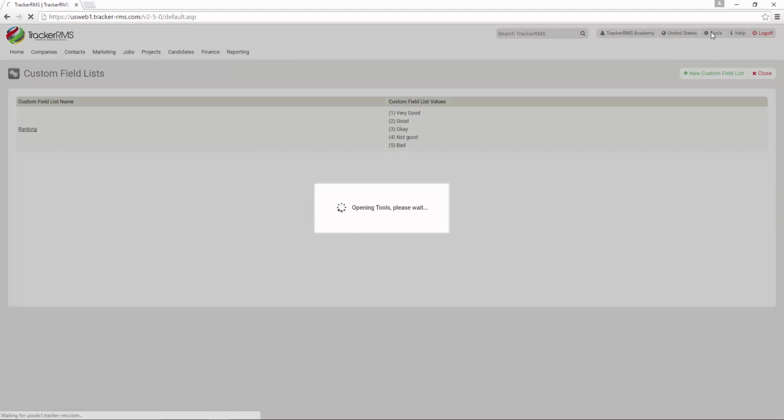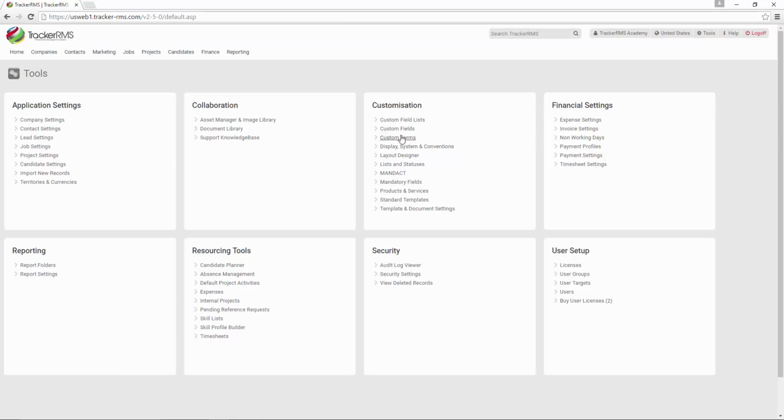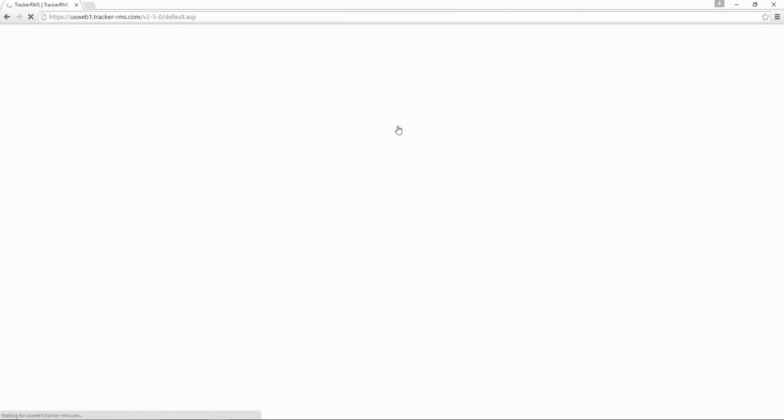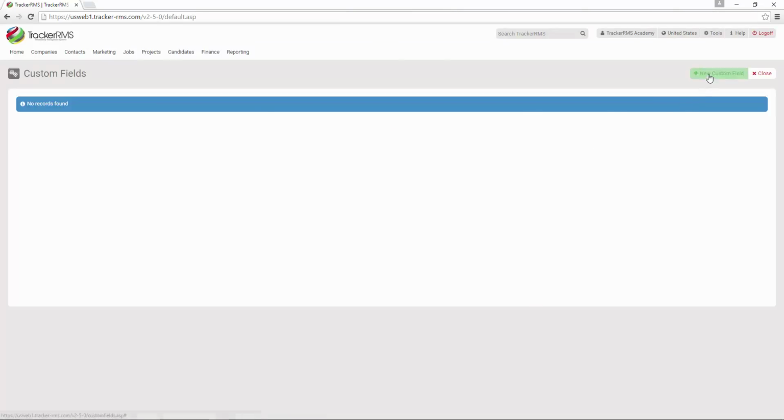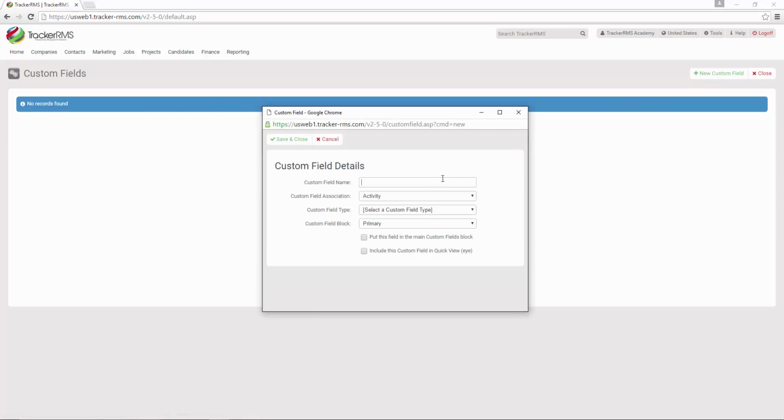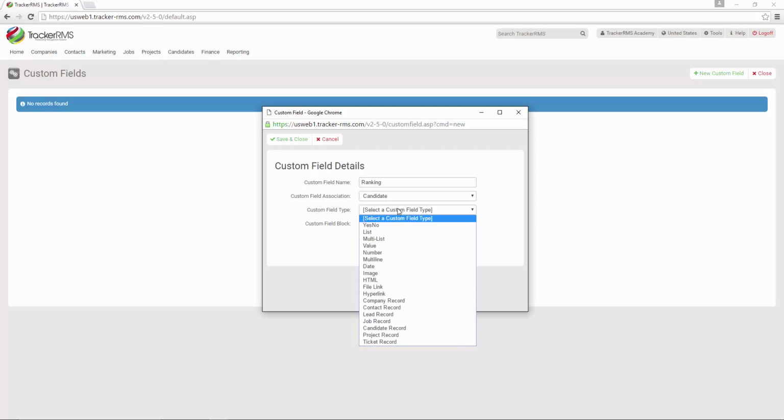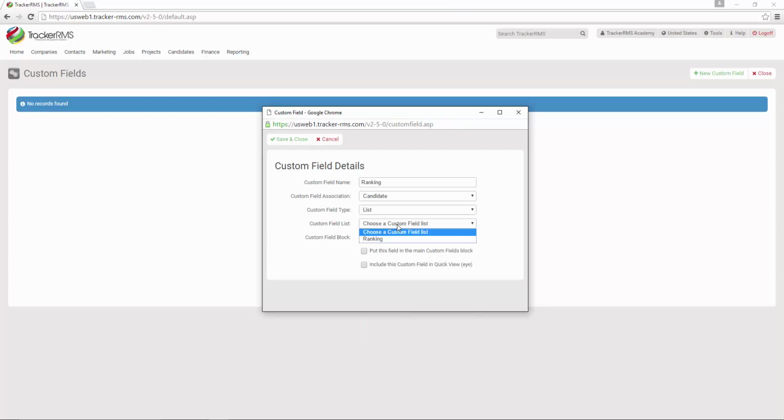Now if we go back into the Tools section, this is where we can now build out our custom field. And if we're picking a list type, you'll always want to build that list out first. So if we call it ranking, and we want to tag it to the candidate record, we can go into the custom field type, and we can say I want this to be a list. And I'm going to grab my ranking list, which is all of those options populated out there.